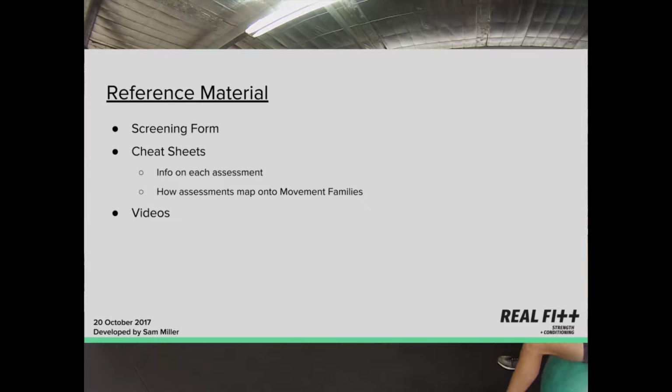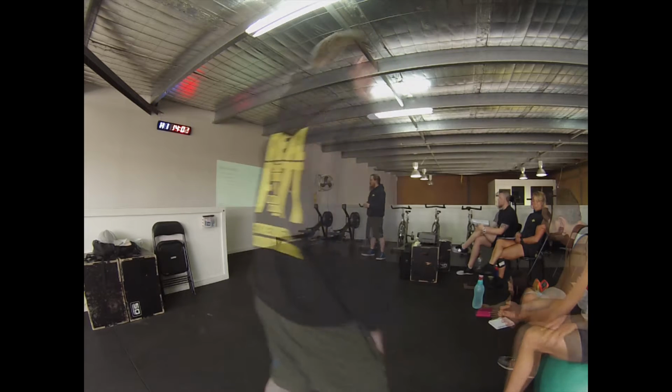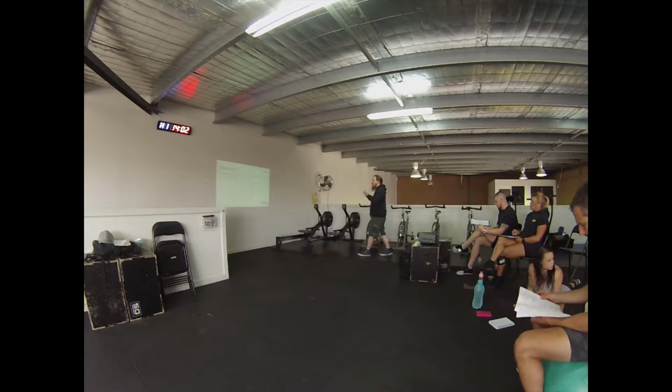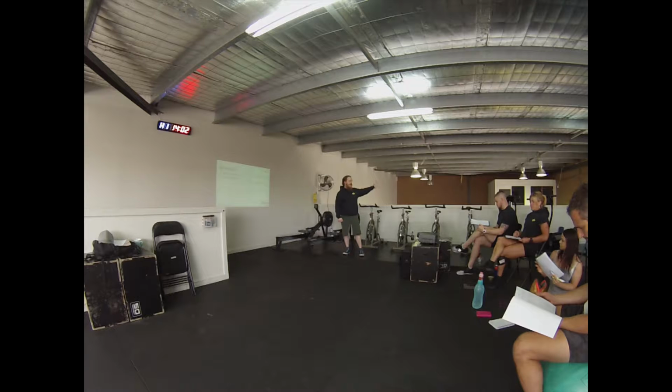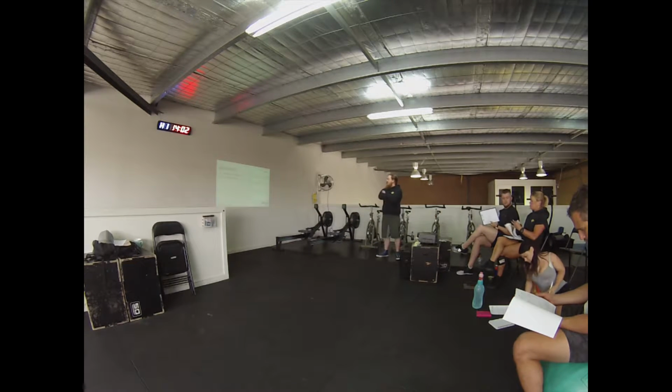There's a bit of reference material. The obvious one is the screening form, okay, that you're going to use when you conduct the screening. We've got up some cheat sheets to sort of help you make sense of, to give you information on the assessments you're going to be doing and how those assessments tie into those different movement families to help you with your programming. Cool. So the screening form, fill one out for every new client. If you want to fill it out for your old ones, go ahead. Keep a copy with their records. Right? You might want to photocopy one for yourself, so that if you keep your own records on your clients, you don't have to come in here for your programming stuff, or just scan it and keep a digital copy if that's easier.